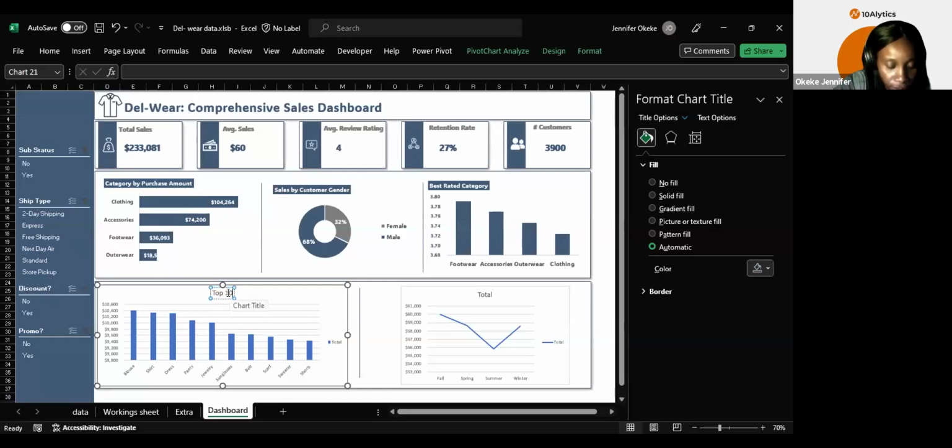So, top 10 purchase items. All right, let's do this. Let me give this one a name before we go ahead to do the others. We call this seasonal trend of sales.